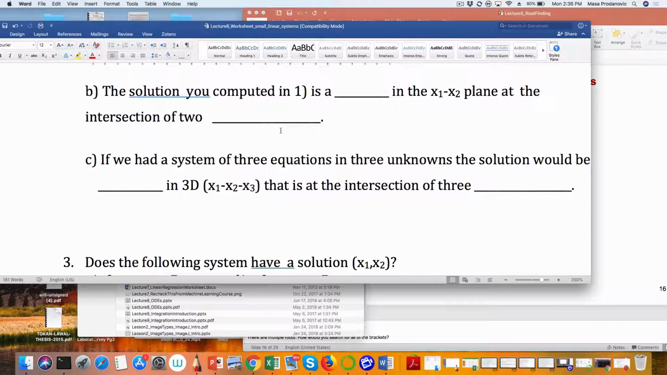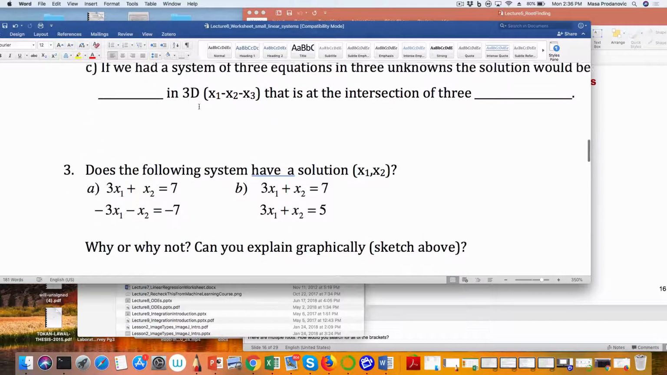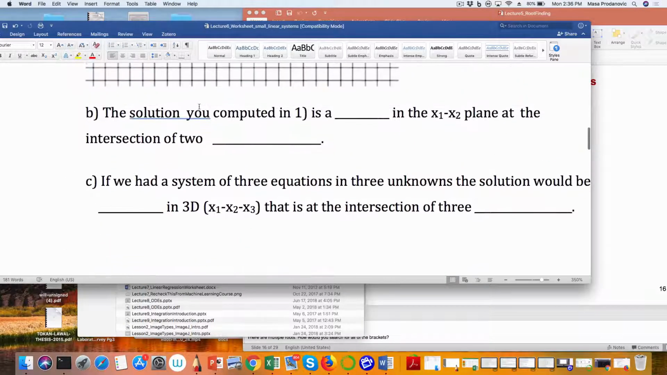And if you're done with drawing, then you can think about B and C. What did I come up with? So the solution at the intersection of two lines is a point. That is the intersection of two lines.